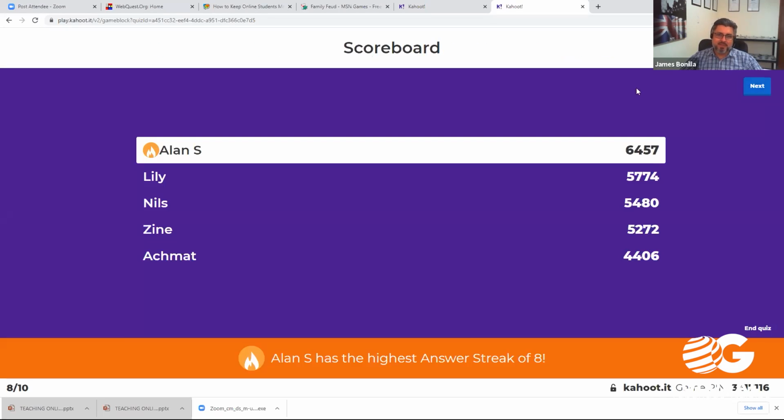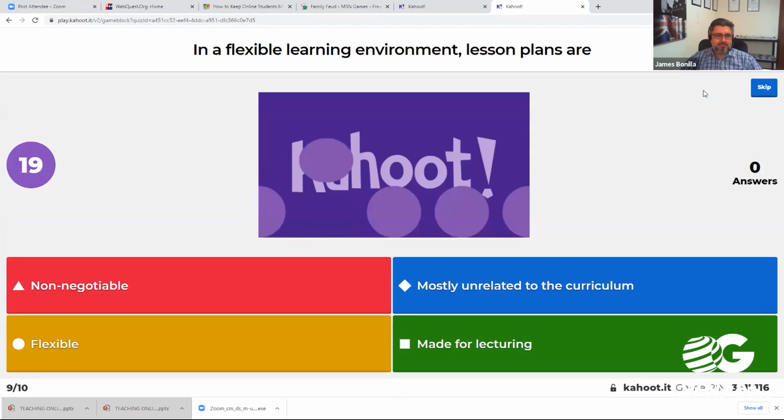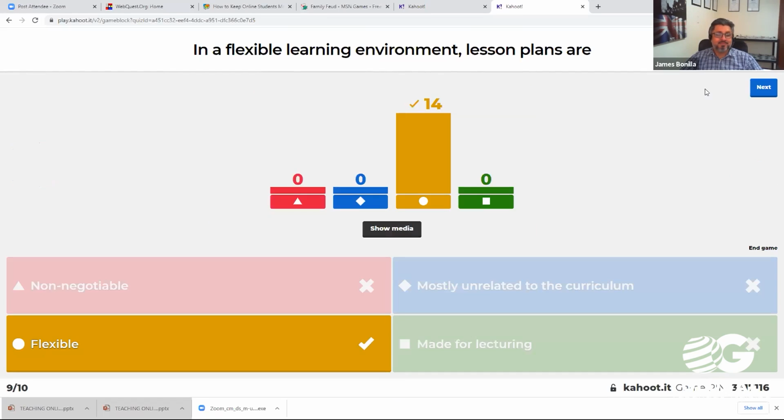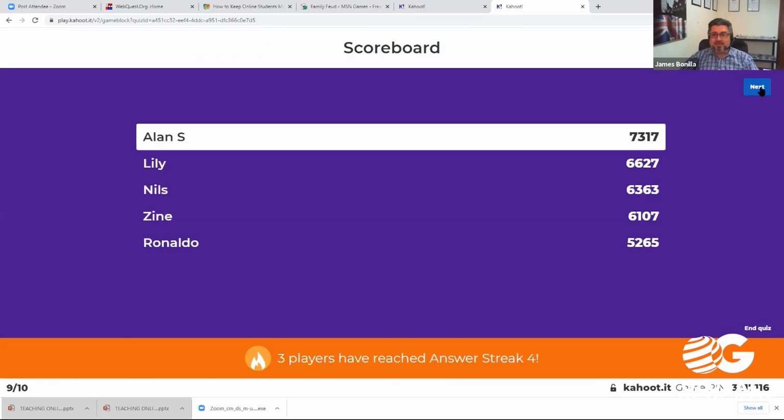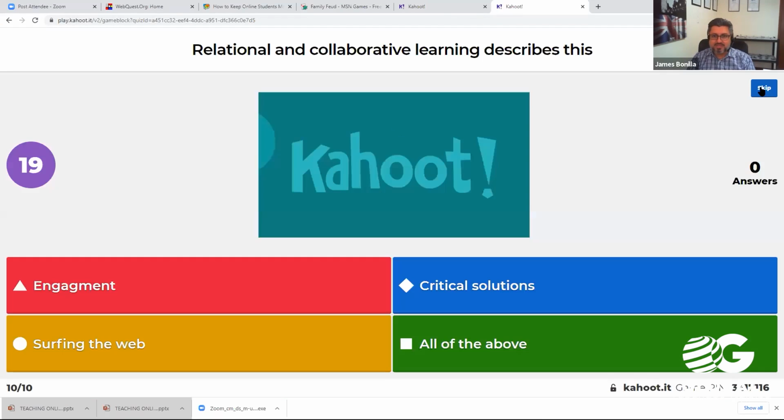Correct. You have to meet your students' needs, right? 2 more questions. Alan, you're on fire. In a flexible learning environment, lesson plans are, well, I mean, it's like a dead giveaway. Flexible. I mean, the name says it all. Okay, question number 9. Rational and collaborative learning describes this.